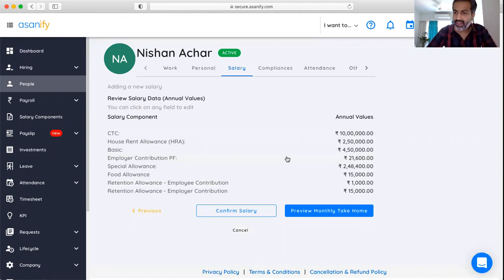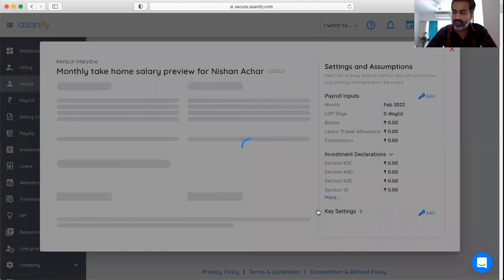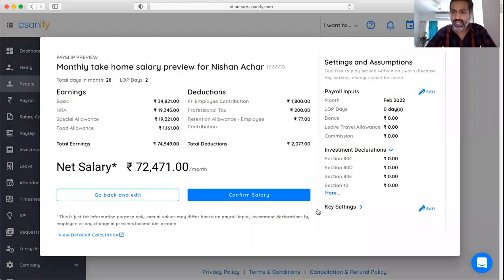Another feature on Asanify, which is very unique, is you'll be able to preview the monthly take home for the employee basis the salary that you have decided. This becomes immensely helpful because a lot of times just from the CTC figure, the employee doesn't know what the final amount in hand will be. So if you preview the salary, you will see pretty much what the net salary for the employee will look like. You can also play around with the payroll inputs and investment declarations to see what the final take home will turn out to be if the employee is doing those investment declarations like Section 80C, 80D, etc.